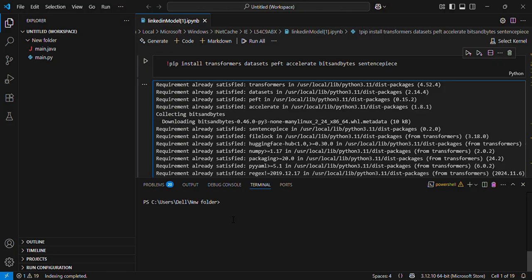Hello everyone, today I will be explaining my project where I built a simple AI model to generate LinkedIn job postings using a language model called Tiny Llama. This project covers the entire pipeline from data preparation to fine-tuning a small language model and finally testing it by generating sample LinkedIn postings. So in step 1, I install all necessary Python libraries.